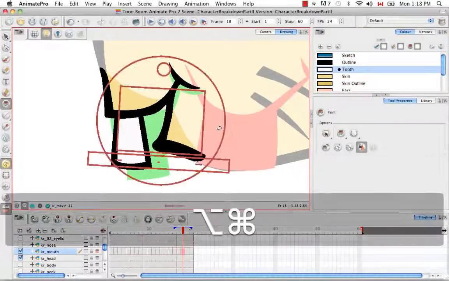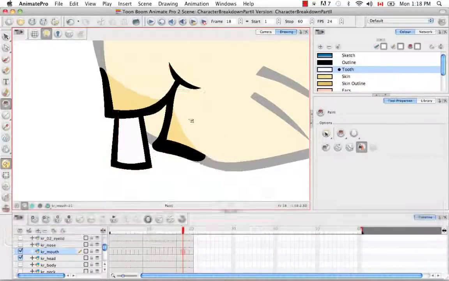So I'm just going to use the keyboard shortcuts to disable the onion skinning, but leave the light table on. So the head, which is below the mouth, so you can see that in the timeline here, the head is below the mouth, is clearly visible through this pie slice shaped hole in the mouth. And while you're animating, of course, you don't want this to be seen.